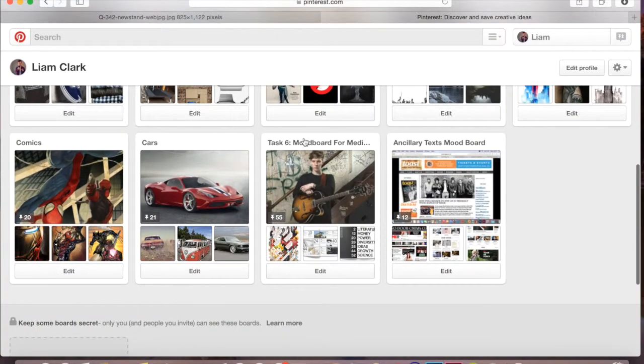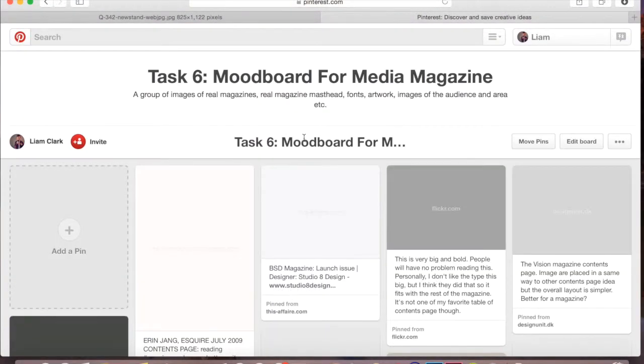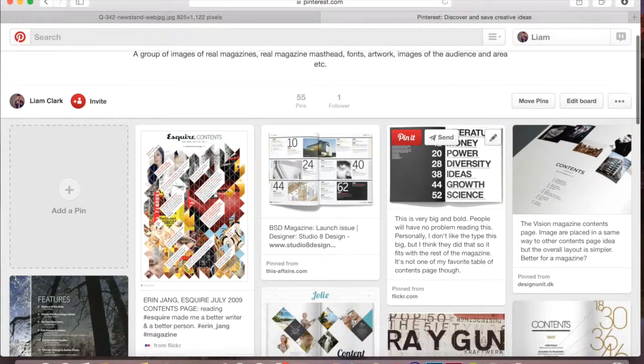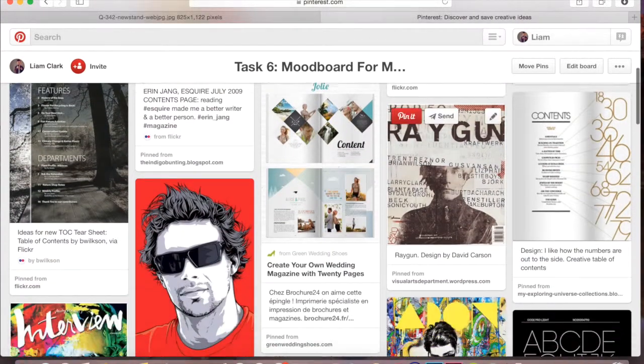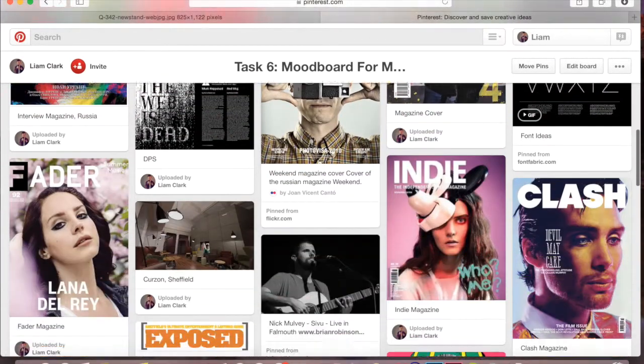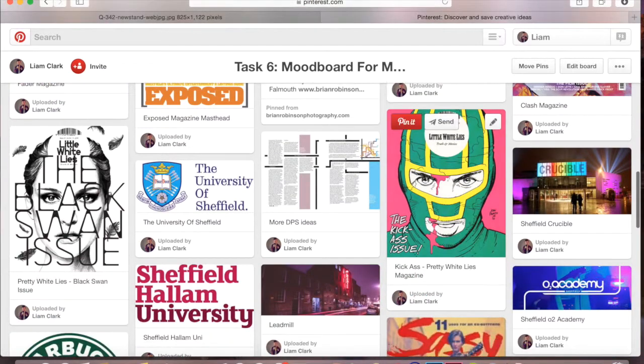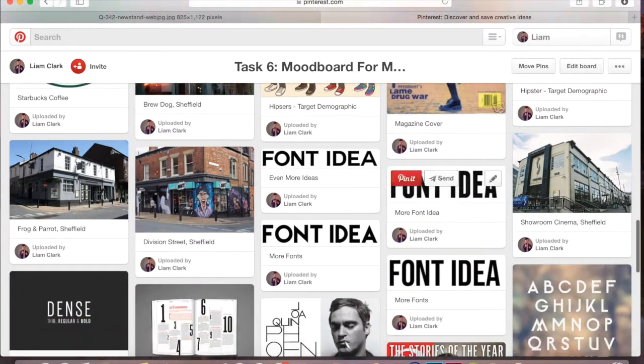Another vital part to my research and planning was the use of Pinterest. This is another Web 2.0 application but also a mobile app which I'd never used before, but I used this to create my mood board.